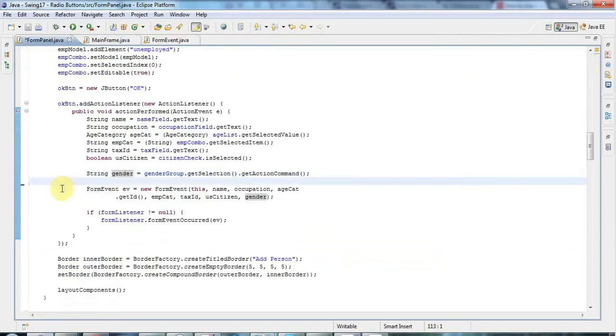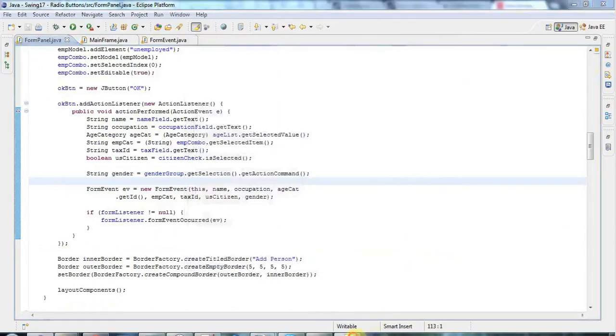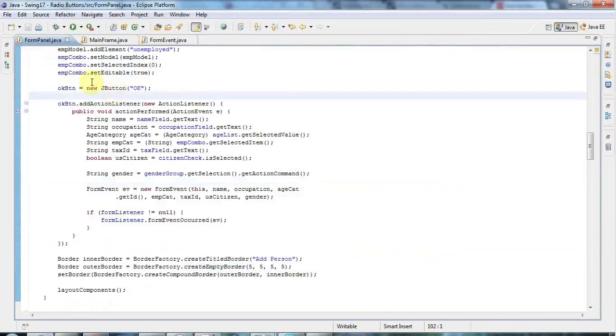So in the next tutorial, we're going to take a break from looking at all these different form controls, you'll be pleased to know, and we're going to look at menus. We're going to look at the JMenu control.